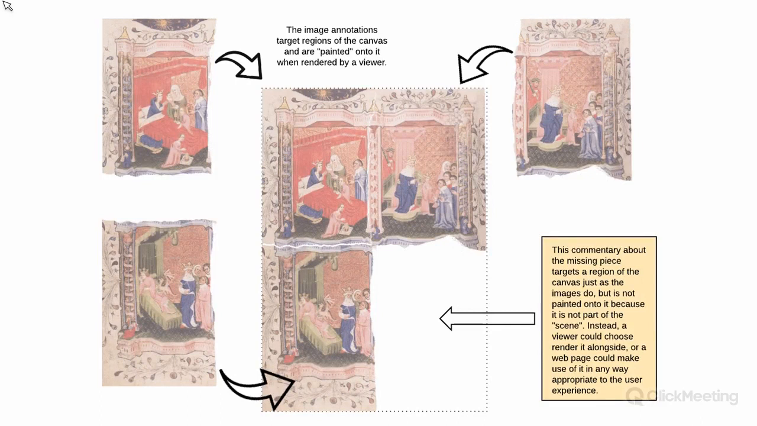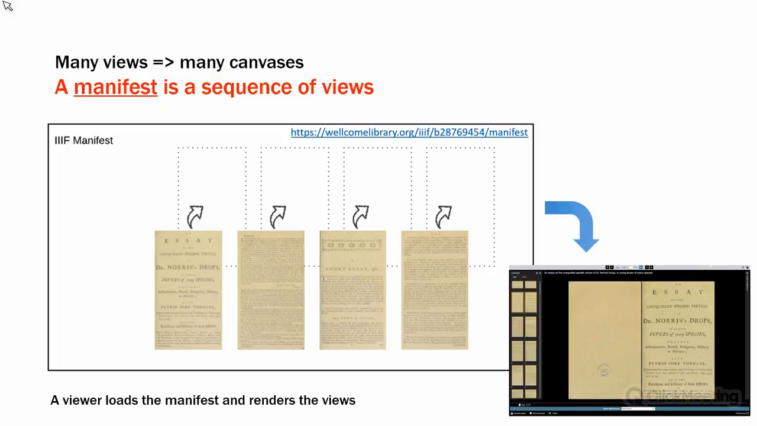is a resource called a manifest. So when I load a IIIF resource in a viewer, I'm typically loading a resource called a manifest. And a manifest is basically a sequence of canvases. So if I had digitized a book that has many pages, hence many views, hence many canvases, and my object that I publish and distribute, I provide an endpoint for.